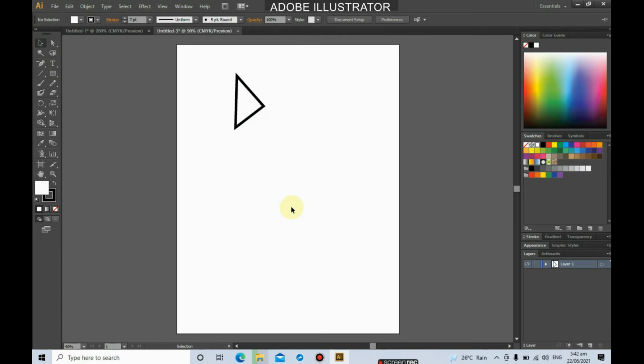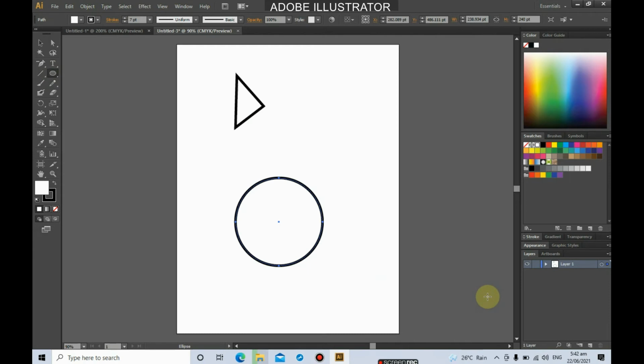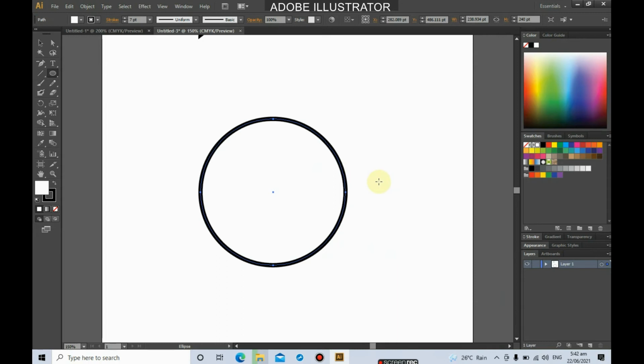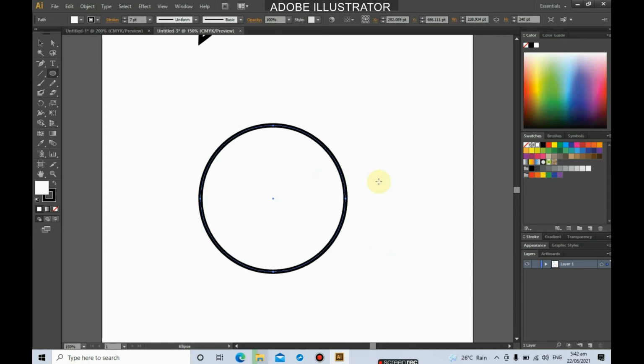Okay, so next, let's create a circle again. Let's use the ellipse tool, then create a circle again. Okay, what we're going to do next is create a half circle. Let's do the same thing. Let's remove an anchor point. So press the minus sign or go to the delete anchor point tool. Okay, so select an anchor point, let's say the anchor point on the left side. Just click.